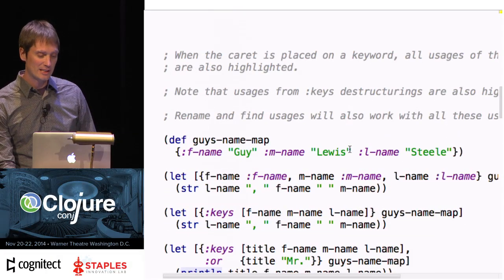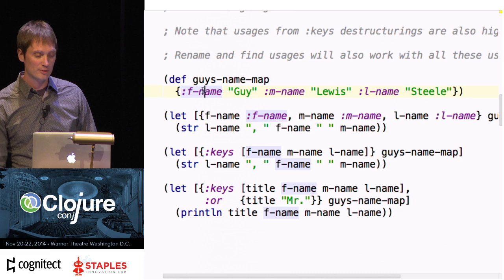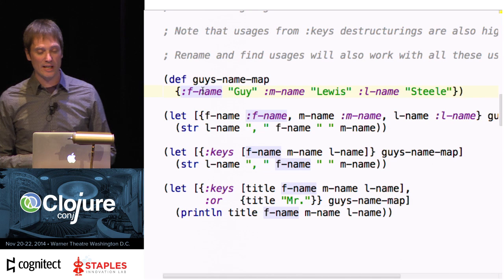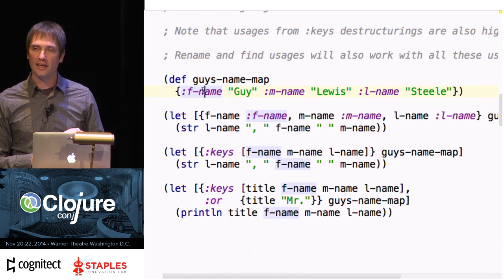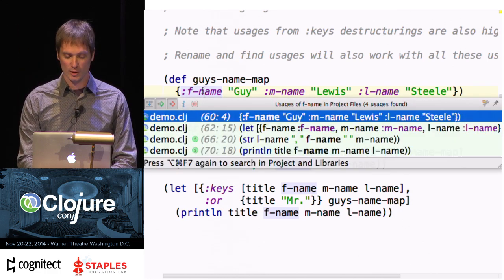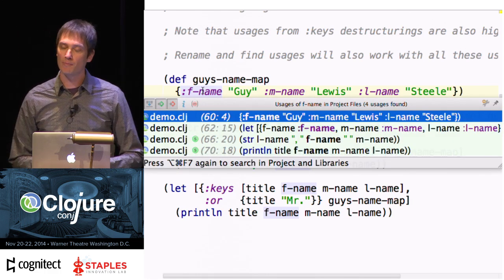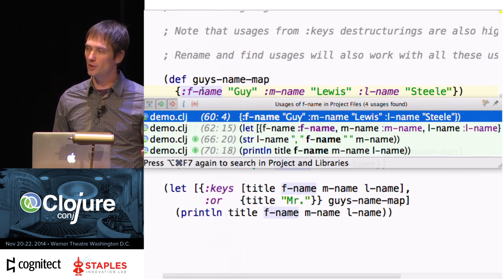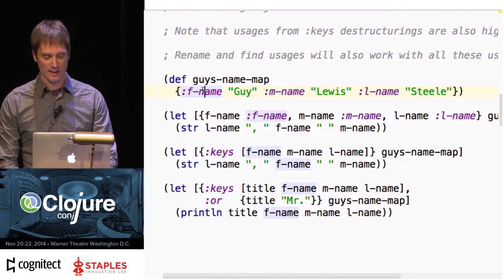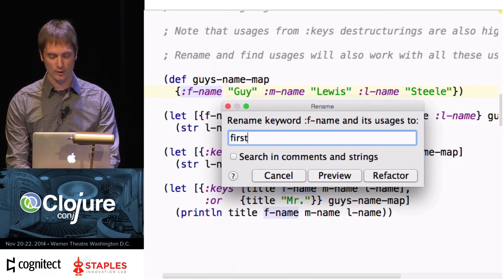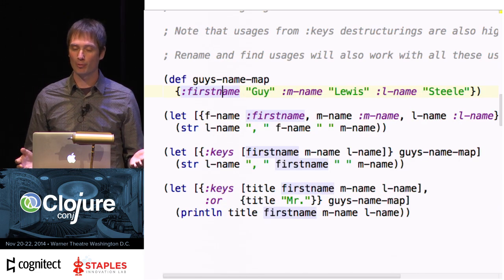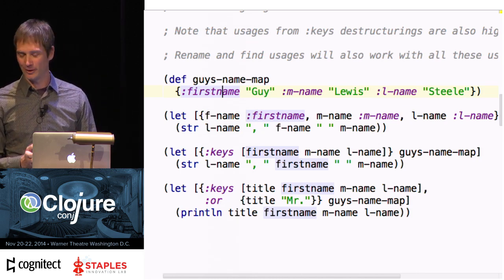So Cursive recently learned how to do all this for keywords as well. So when I put the caret on a keyword, it will highlight all usages of the keyword. And one nice thing to notice there is that it also highlights all variables that are used in keys destructuring forms. And this also works for rename and find usages. So if I do a find usages on that keyword, it shows me everywhere in my project that that keyword is used, including the variables that are destructured from it using a keys binding. And I can also rename it. So if I rename that to first-name, for example, that renames the keyword, again, everywhere in the project, plus the variables where it's used.